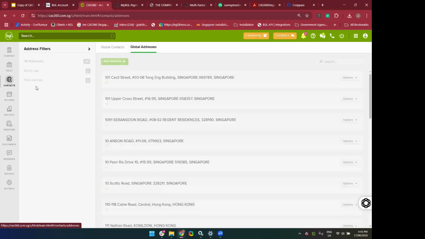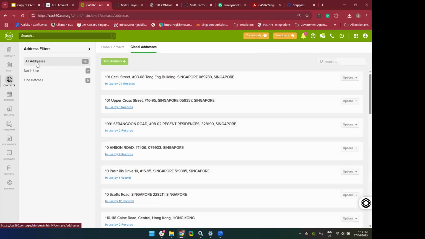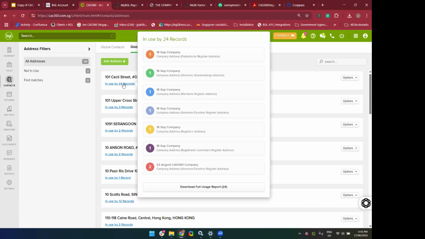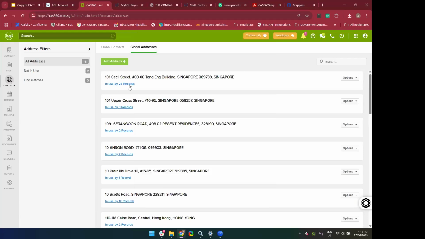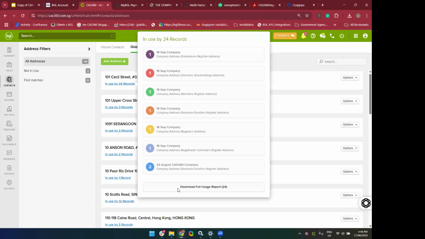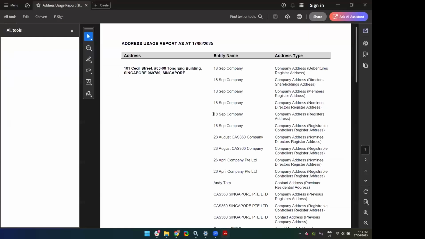Now, going back to your global address, something else I want to highlight is that before you amend or even delete, it is always good practice to see if this particular address is attached to multiple companies or contacts. To do so, you can simply mouse over "in use by 24 records", and you can download the full usage report of that address.